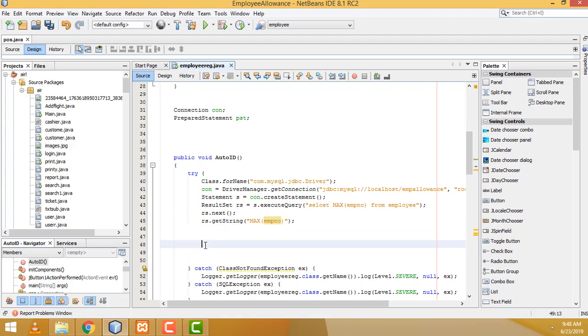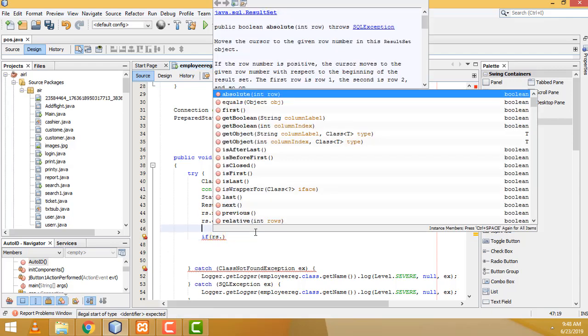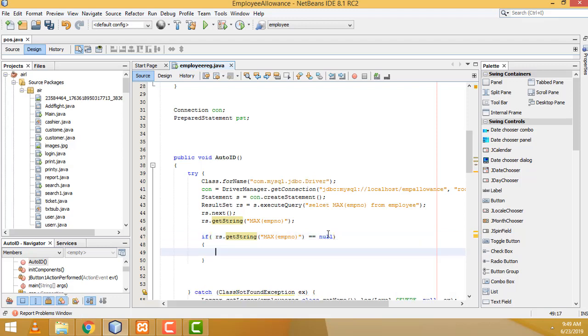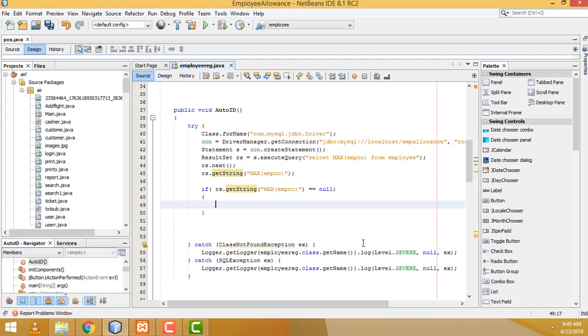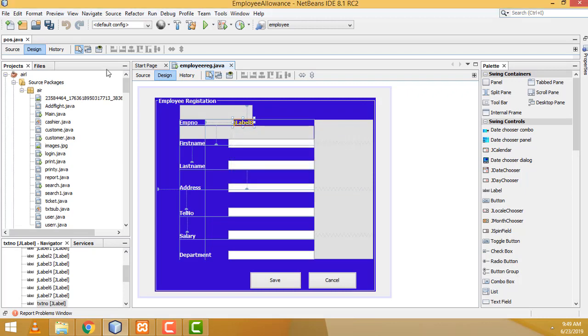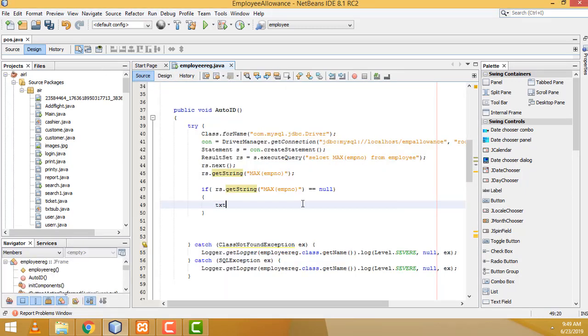After that, I'm going to check. You have to write rs dot getString. No, don't write it. You just copy this one instead of writing, and paste it here. It's easy stuff. Now after that you check for null. If it is null, you have to start the number where it displays, this one. What's the name? txt number. I just write this txt number.